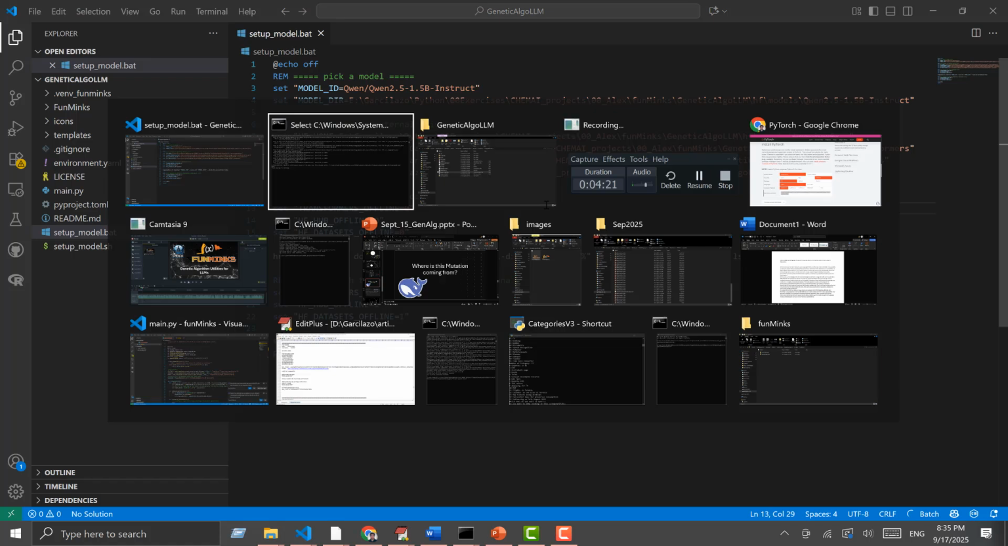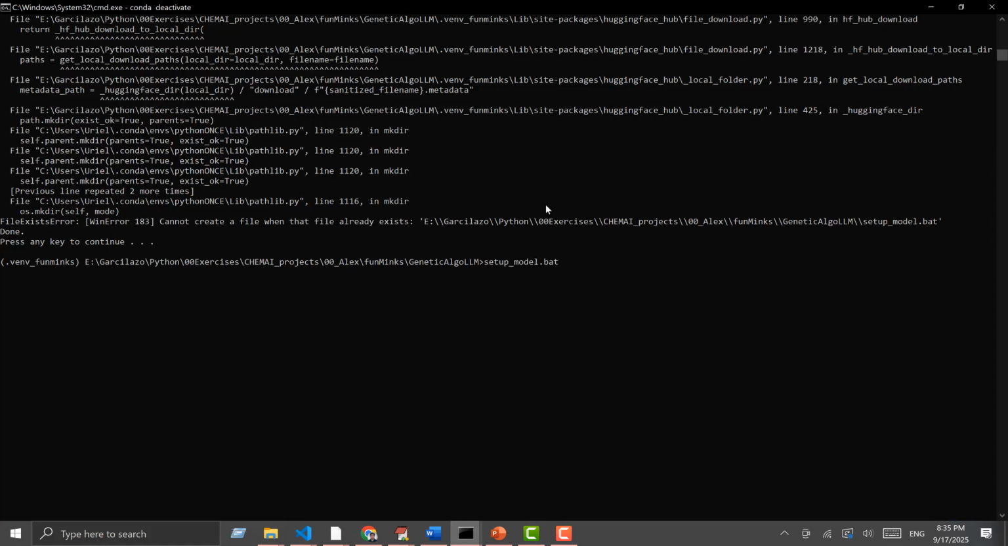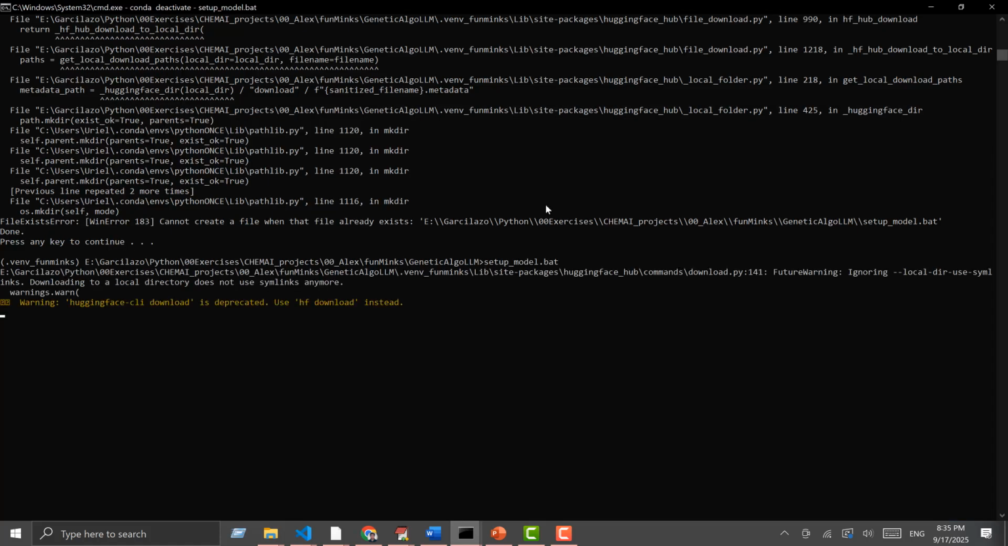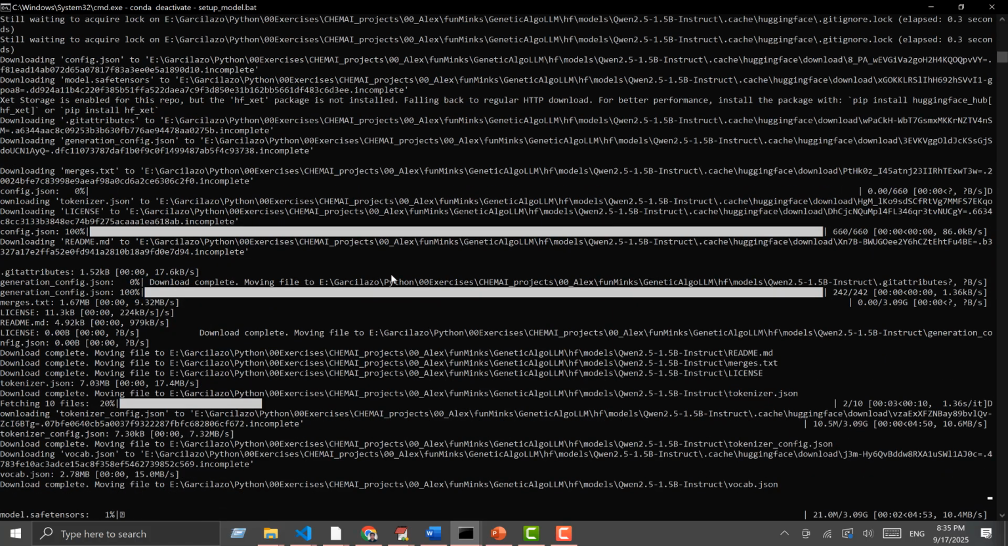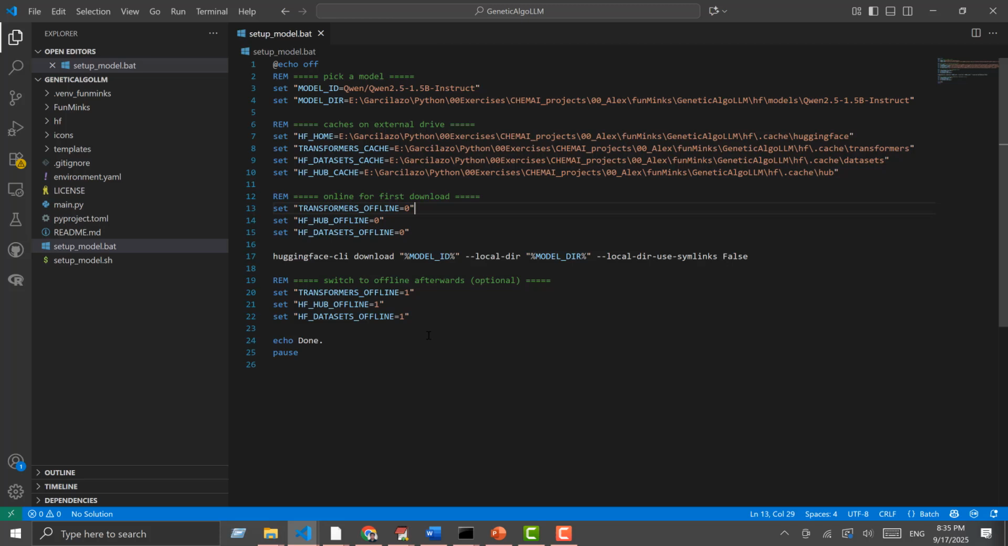I save it once more and then we can run it again. Let's see if it works this time. Yes, it does. And now presumably it is downloading the weights and biases of the Qwen architecture, 1 billion parameters, and is putting them inside of the folder HF.